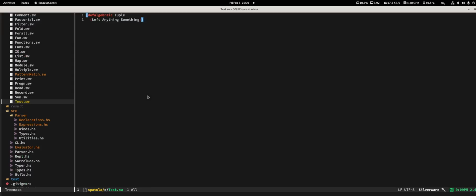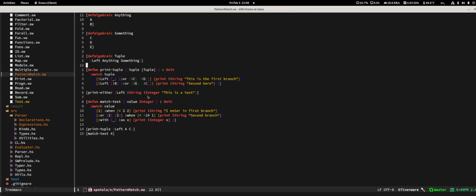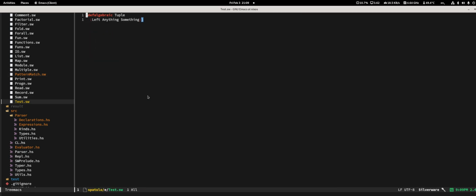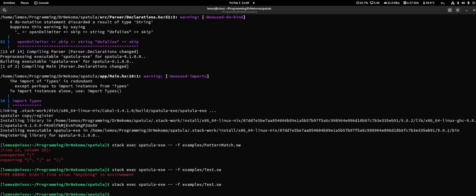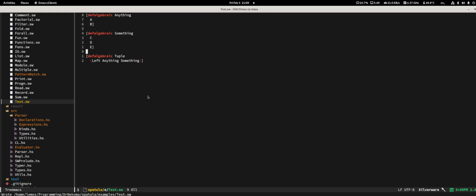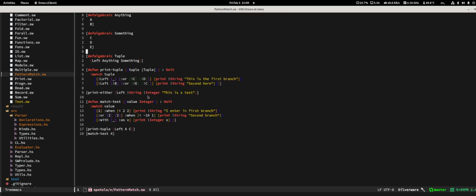Wait, now it did. What? No, the parsing is correct. It's not a parsing problem, which is kind of weird. Okay, so now it's complaining. What do you mean not a parsing problem? We were literally having a parsing error there. Now it's something else. It's not a parsing problem in the def algebraic. It's a parsing problem in some other place.